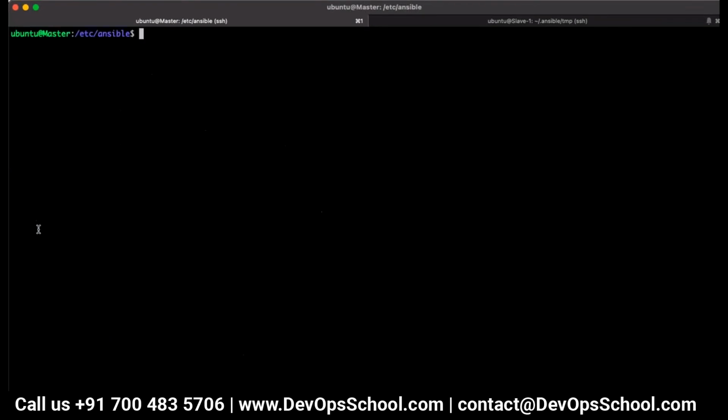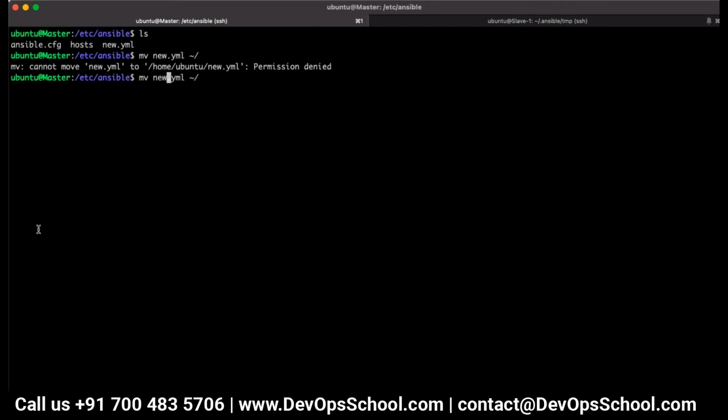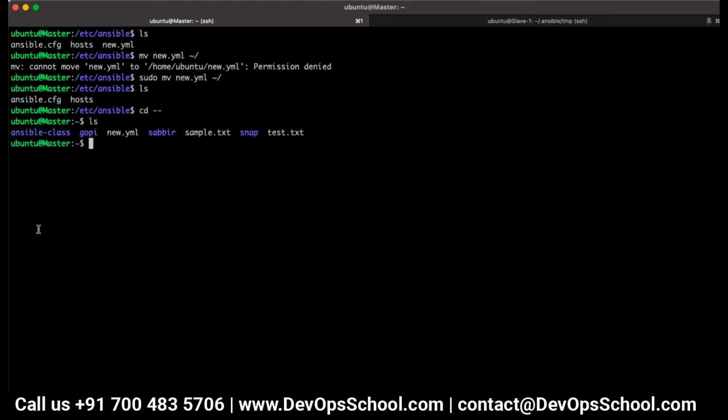Before I go there, you should know about local and global scope, because in future we can use local and global scope. How? Here we have new.yml, right? I'm going to move this new.yml to the home folder, slash ubuntu. I will say sudo ls. Now here I don't have the new.yml which I had created. So let me add that, ls. Here we do have new.yml.